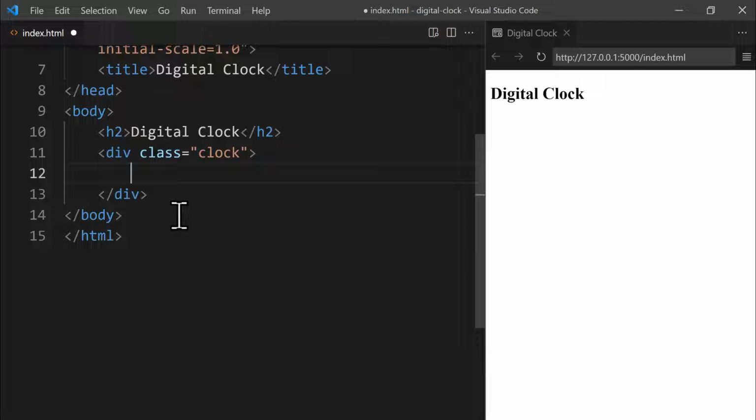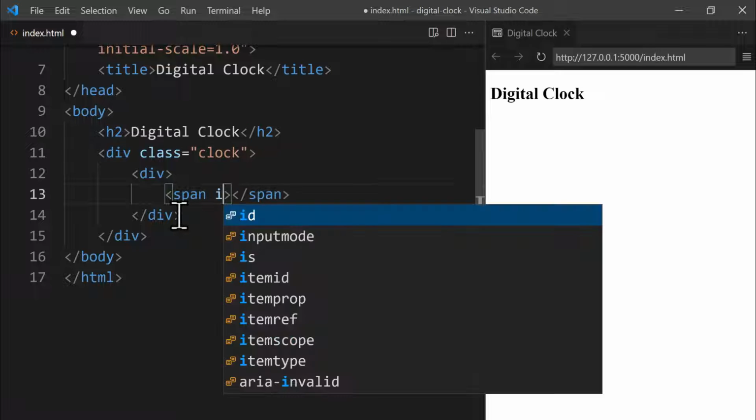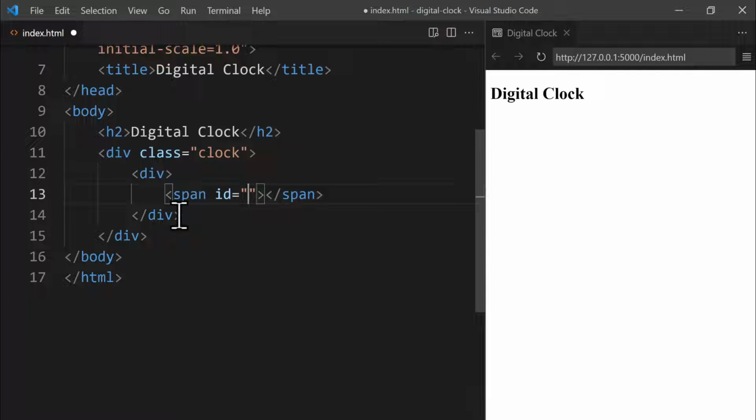So first we add a div here, with just an empty div. And inside this div, we add a span. And the ID, the first span, the ID will be hour. And we just write 00 for just hard coded because we can style this later using CSS before using JavaScript for dynamically get these numbers from the computer.